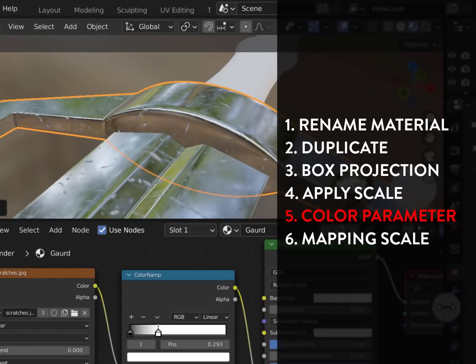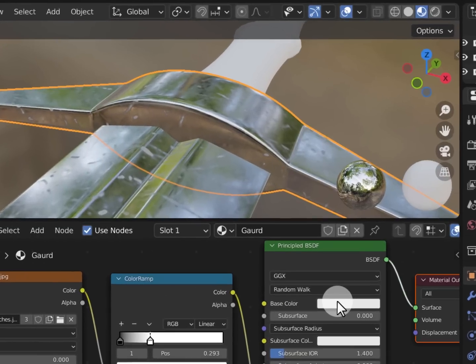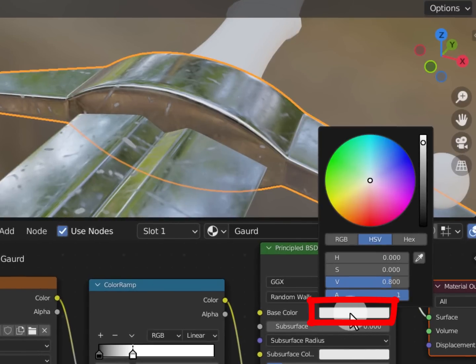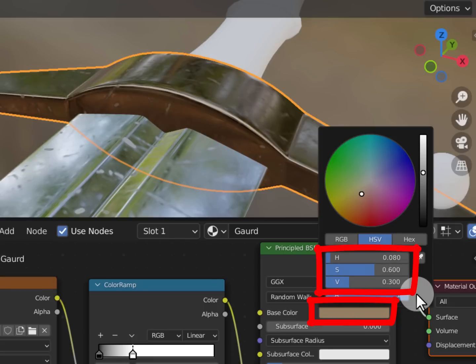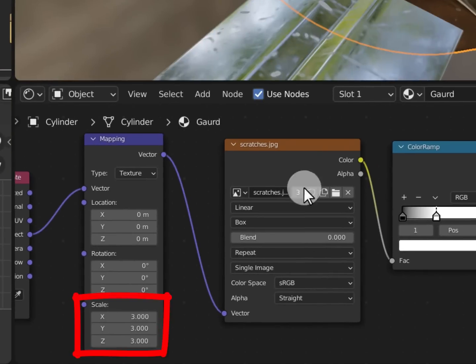And for step number 5, we'll adjust the base color parameter. I'll go inside my Principled BSDF, I'll click on my base color parameter, and then I should get my color wheel pop up. The value I'm going to use is 0.08 in the hue, 0.6 in the saturation, and then 0.3 in the value. Again, all these values came from when I prepped the lecture. If you'd like to set these manually using the color wheel, feel free, but the end result is just a brownish goldish shade.